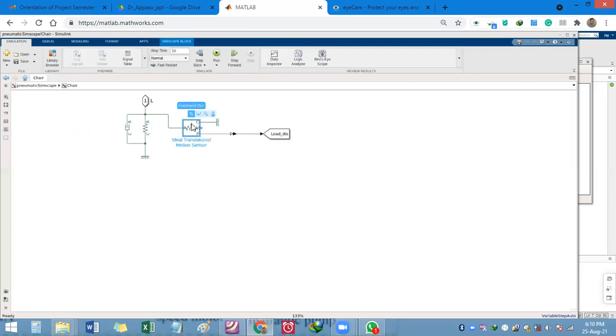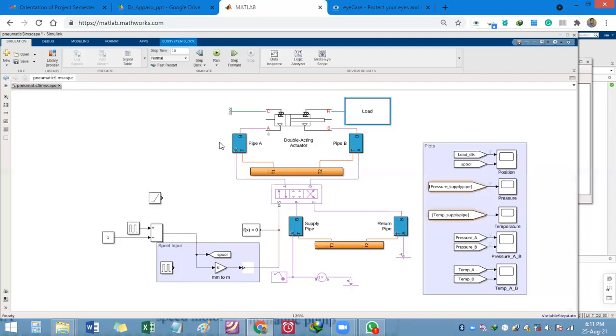We have modeled a sensor here for capturing the load displacement, and in this way we basically model a sensor. There are several YouTube videos, so you can watch them and you will know how to create a sensor in Simscape. Now suppose we have created the whole pneumatic circuit in Simscape. So how to run it?